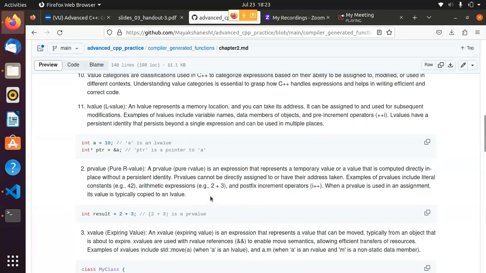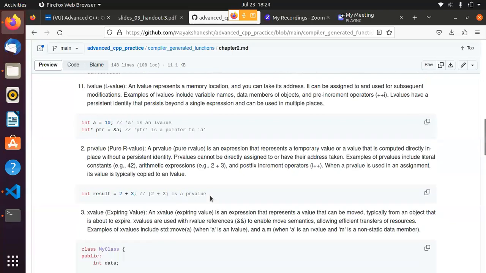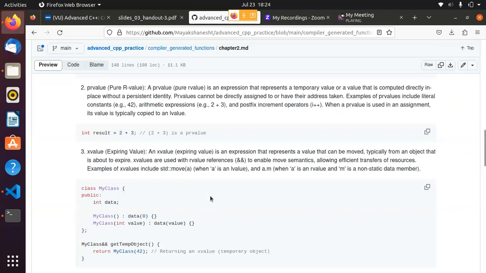These are temporary values, and they cannot be modified or assigned to, and basically they appear on the right hand side of an assignment operator. So L values are basically variables representing memory locations to which we can assign values, and PR values are temporary values that we cannot modify, and they appear just on the right hand side of the equal to sign.